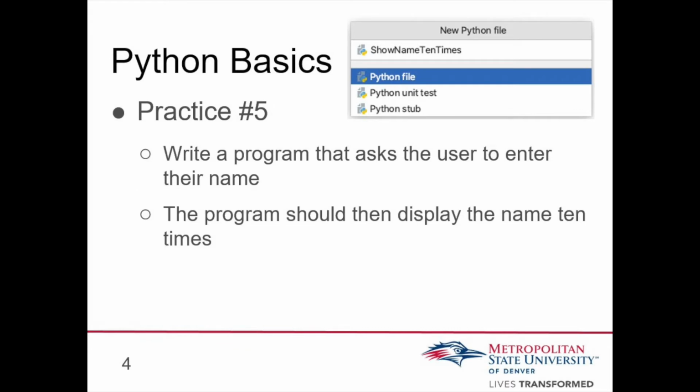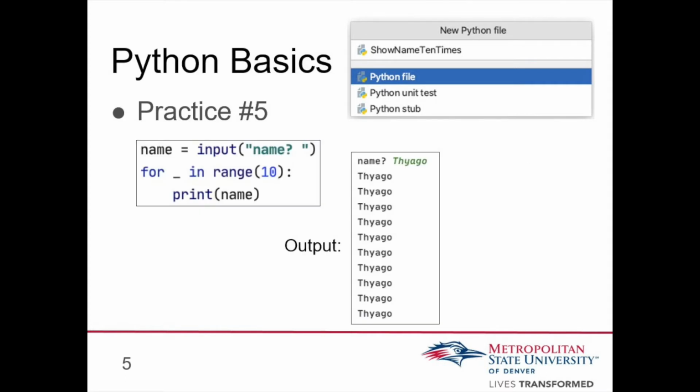Practice problem number 5 wants you to write a program that asks the user to enter their name. The program should then display the name entered exactly 10 times. Name your program show name 10 times. The first line of the program has the input statement. The name of the user will be saved in a variable called name.